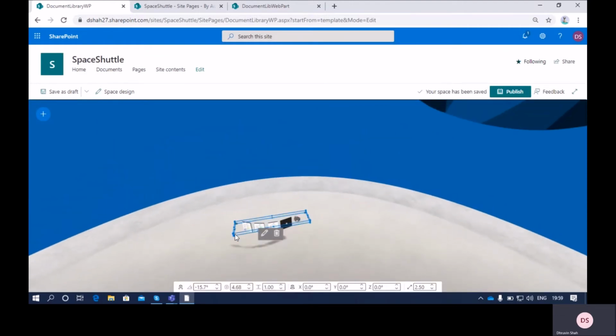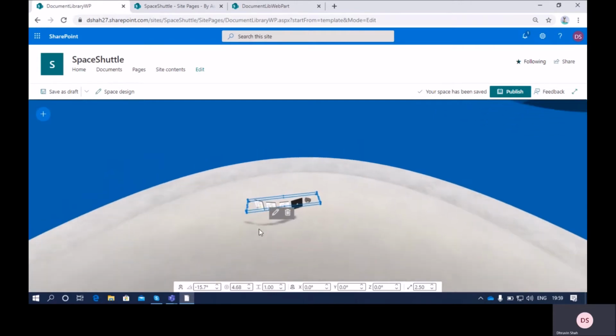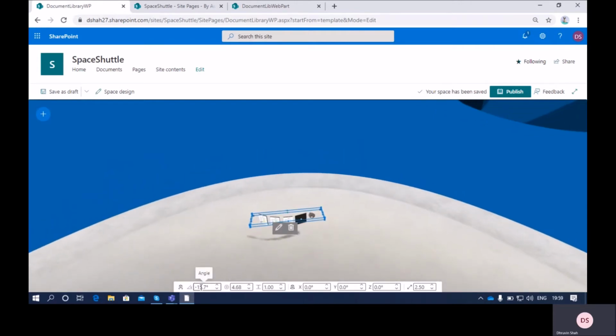Now when you click on that, you can see different configuration properties over here. The first property is the angle. It is used to specify the angle of the web part in your SharePoint space. The second one is distance from user. You can define how far we can place this web part from the end user. The third property is height. You can define the height for your SharePoint space document library.